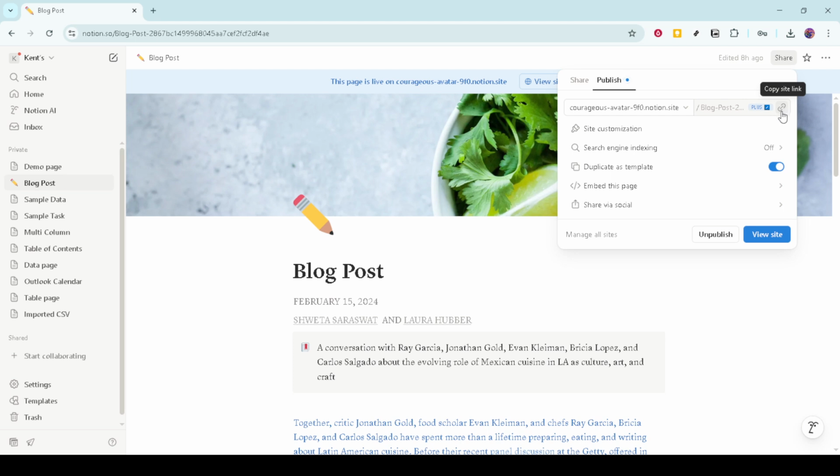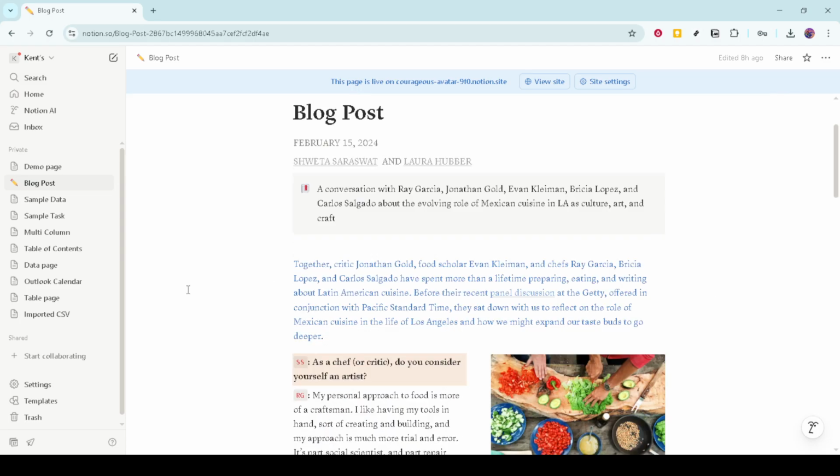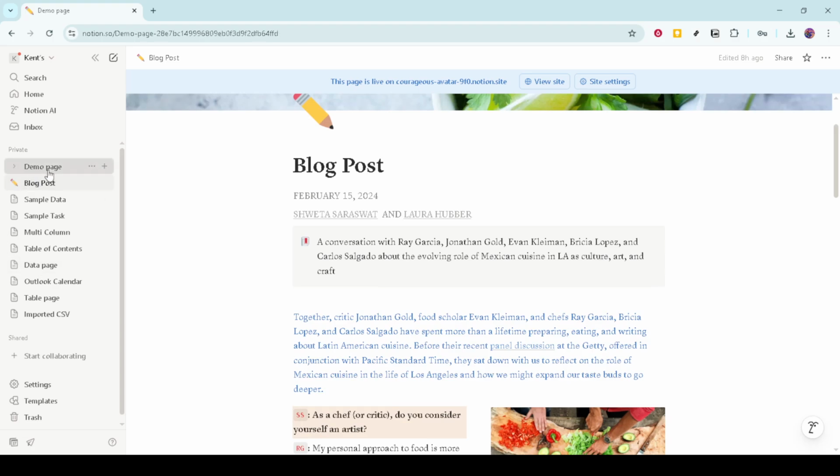And there you have it. With these simple steps, you've built a personal blog in Notion, ready to engage your audience. Enjoy blogging with Notion, and don't hesitate to explore further customization options to make your blog truly unique.